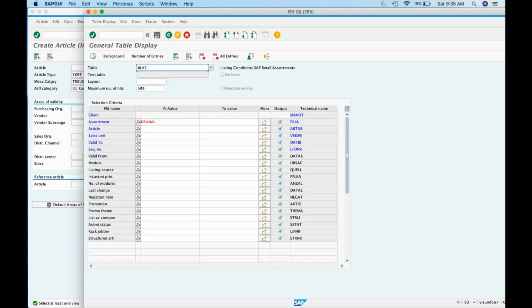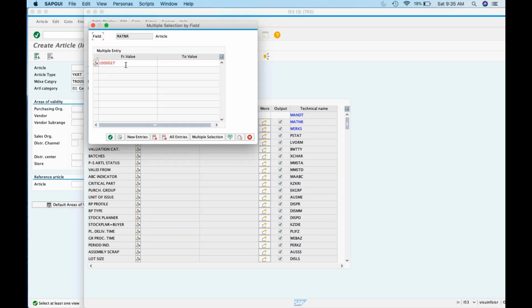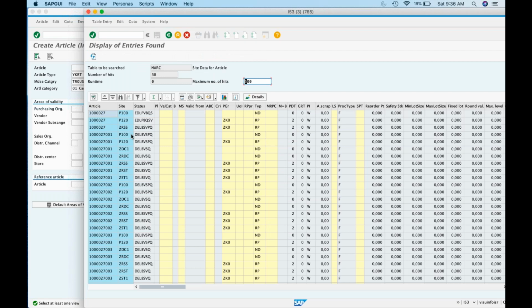And now the most important part is, if you go into MARC and select, generic articles will have a MARC entry only at the reference site level. Only variants will have the MARC entry at the real site level. If you look at this, 27 has only an entry at the reference site level, whereas only these articles will have it at the real site level. Clear?